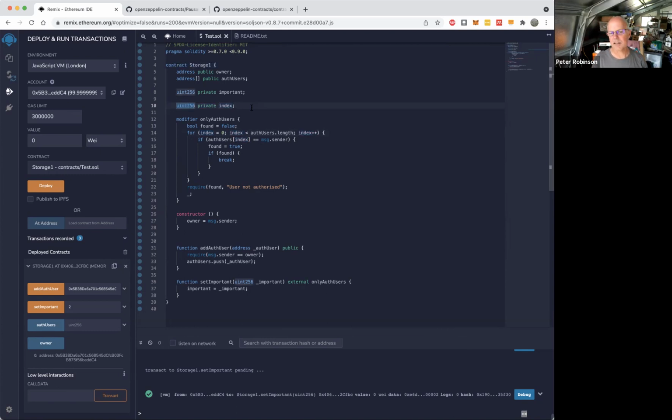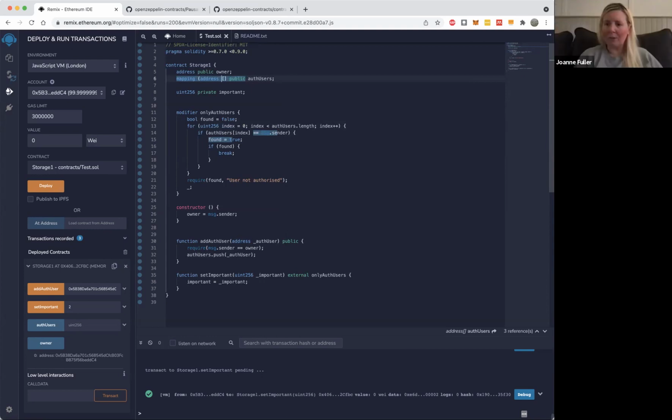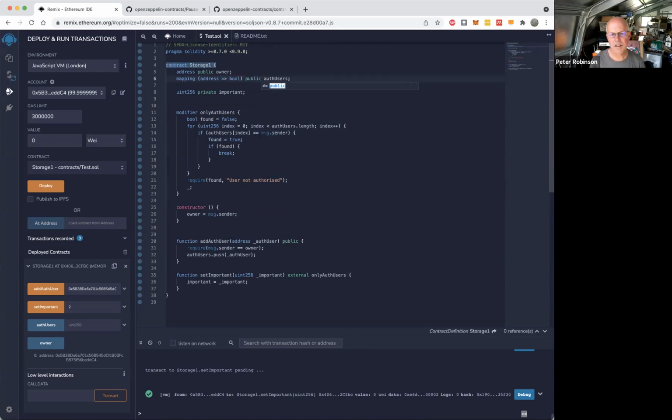So an iterative thing towards fixing this would be just to have uint256 here. But then, as someone has rightly pointed out, maybe what we really want to do is make this a mapping. So what's it going to be a mapping between, though? Address to Boolean? Yeah. All right. Let's make that public again.